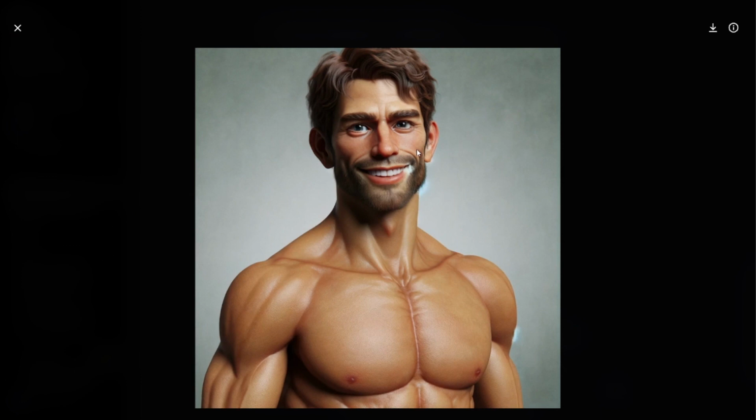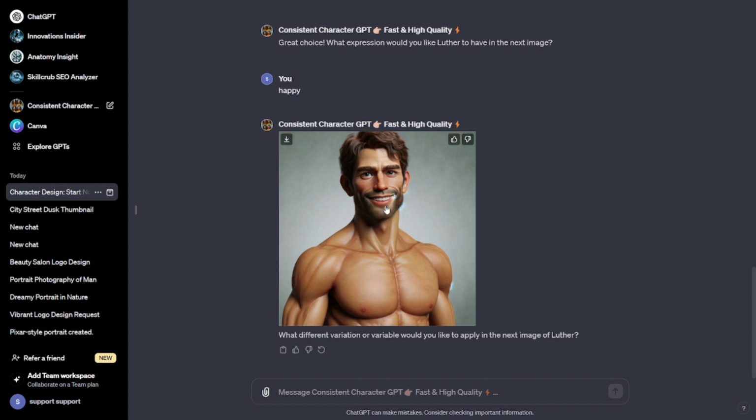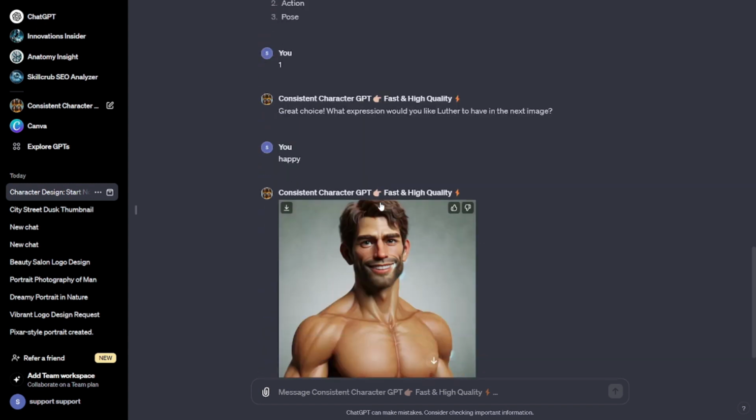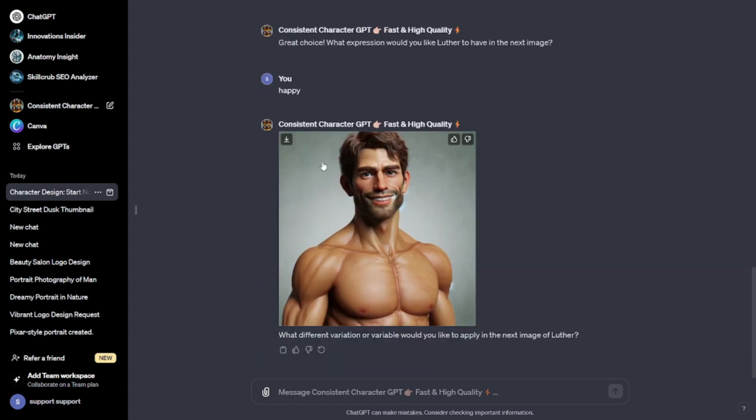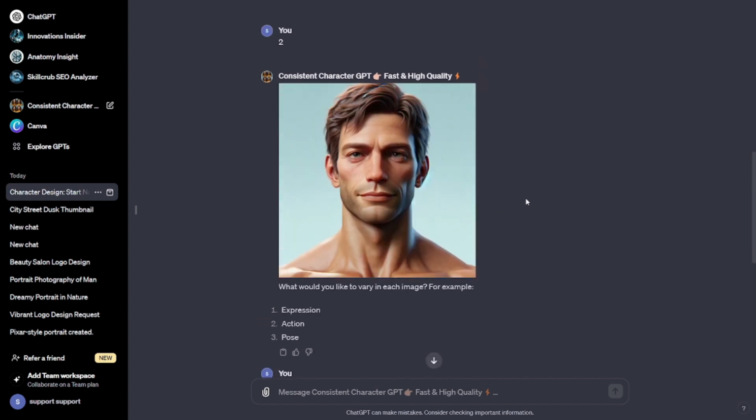Although there's a need to correct this part here, overall, this is an amazing GPT. If you want to create your own custom character and keep it consistent, look at the face features. They're completely similar, and it just changed the expression of this person here, which just blew my mind. So that was the Consistent Character GPT for you guys.